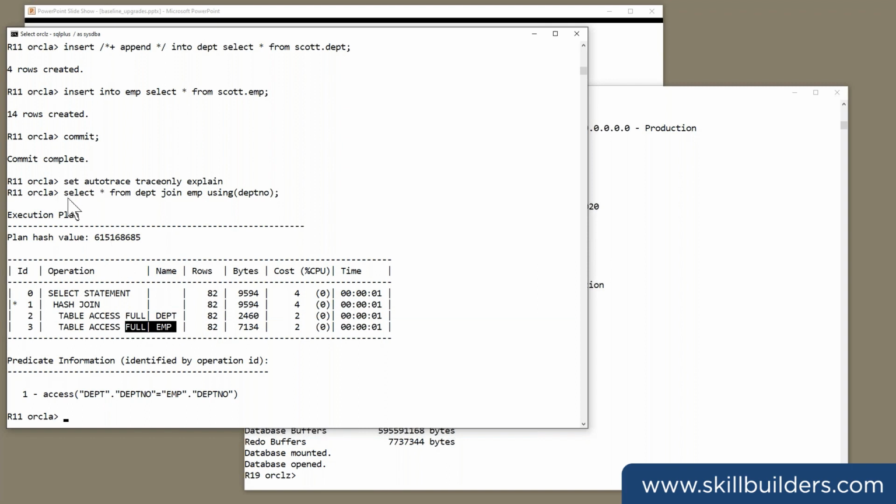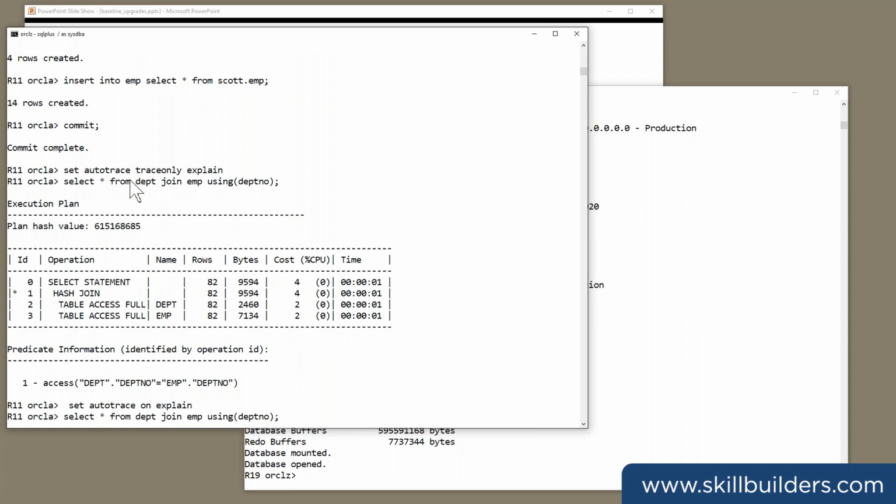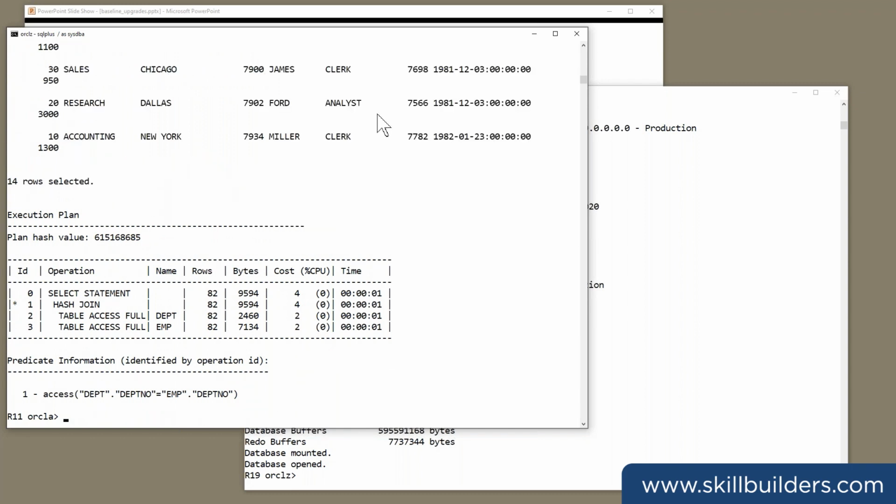Right. I'll actually run the statement rather than just autotrace it. Back come the 14 rows, hash join, dept to emp.